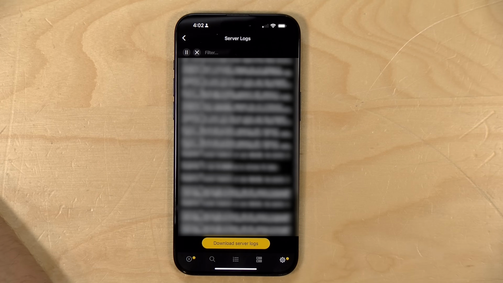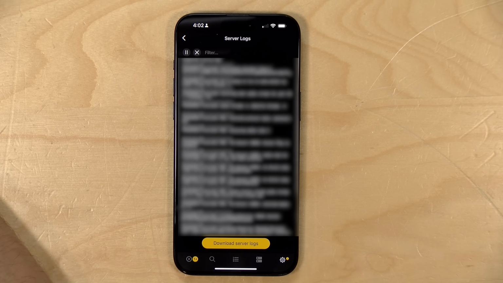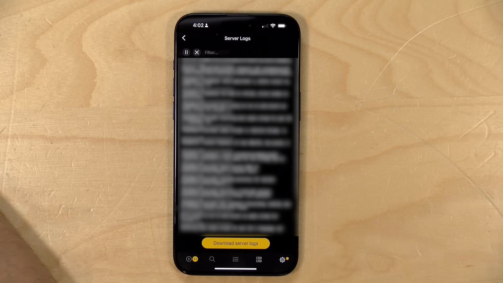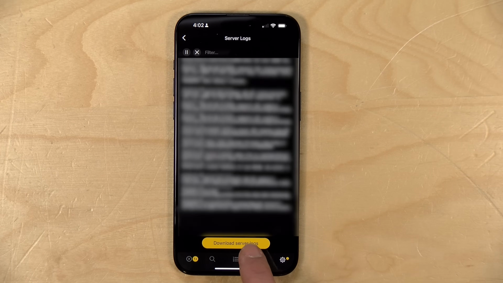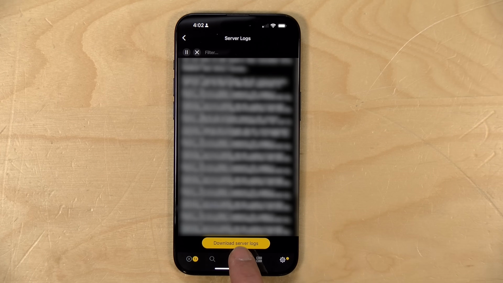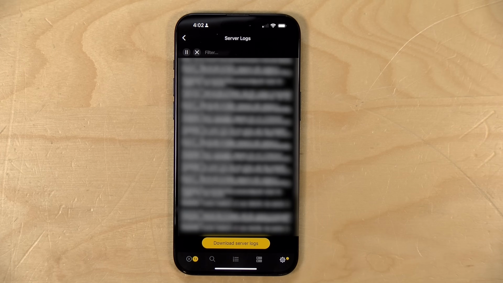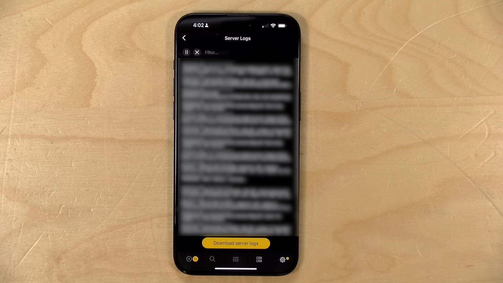And another new feature added to Plex Dash is the ability to browse your server logs in real time. So as people are doing things on your server, you'll be able to see the log flying by here as those things are going on. Additionally, you can download the server logs so you can review them later, all without having to pop into the web interface.